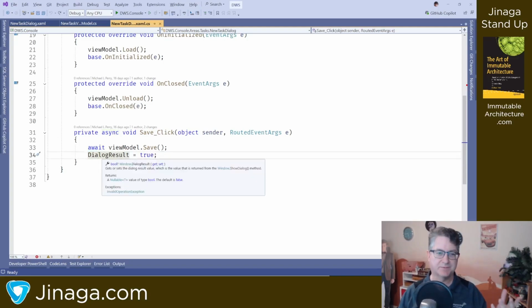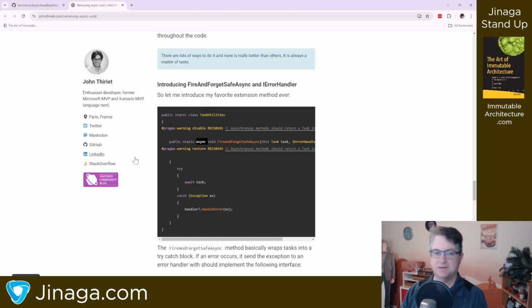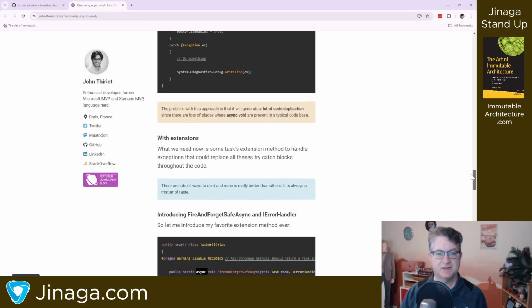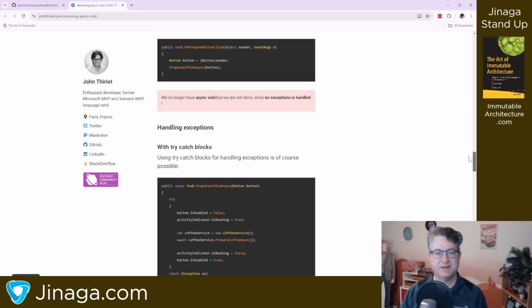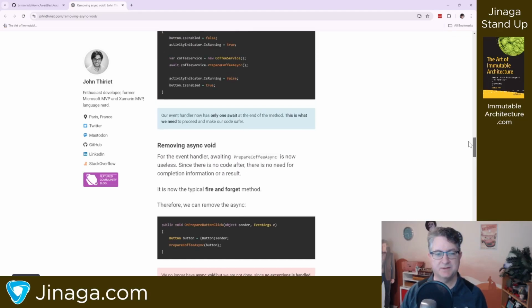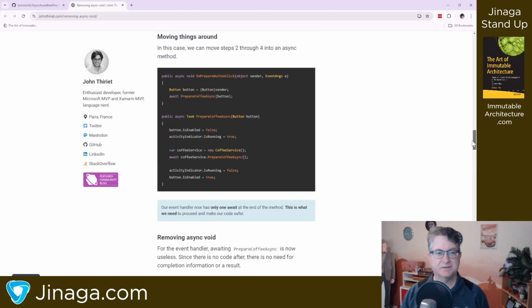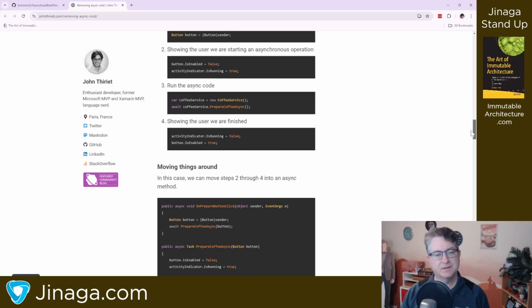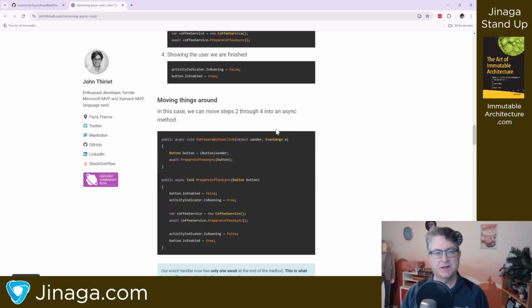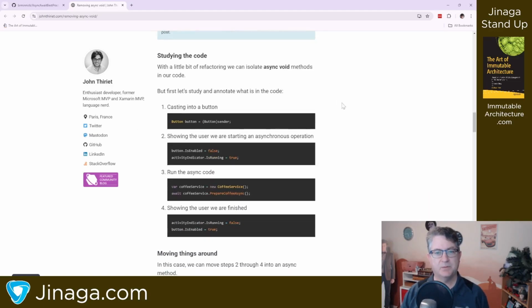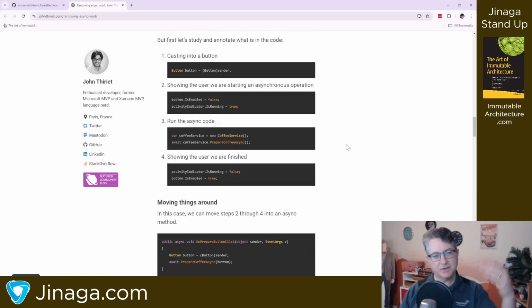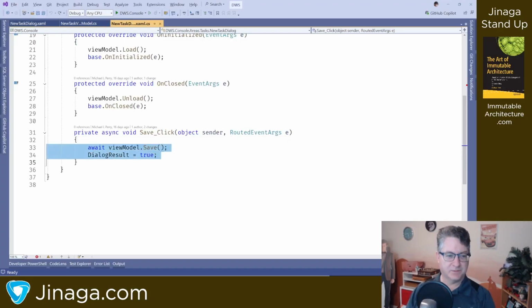We do more stuff. One of the things that Jean Thirier talks about in the post is that if we can move the await to the very last thing, then we've got this option. So yeah, we move things around, and so what we want to do is get the await to the end of the method. So one way to do that is just simply extract the method.